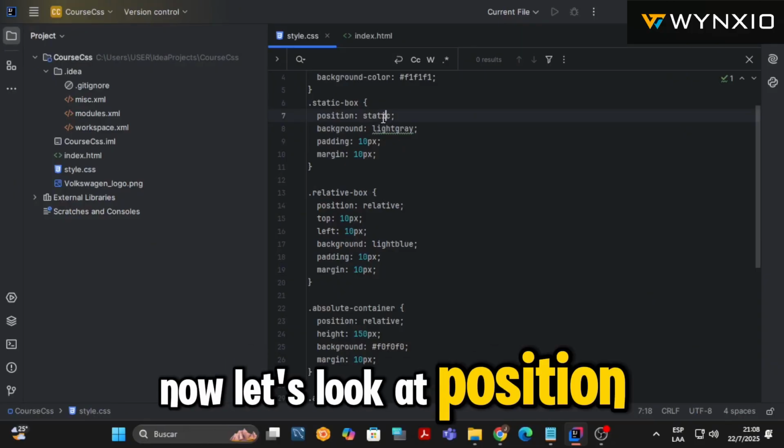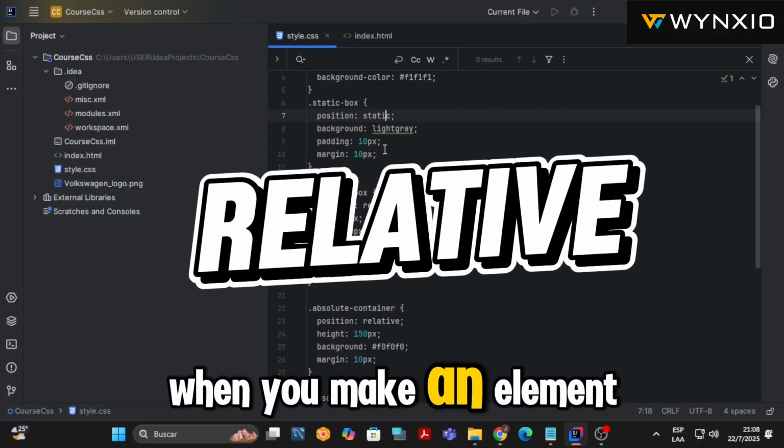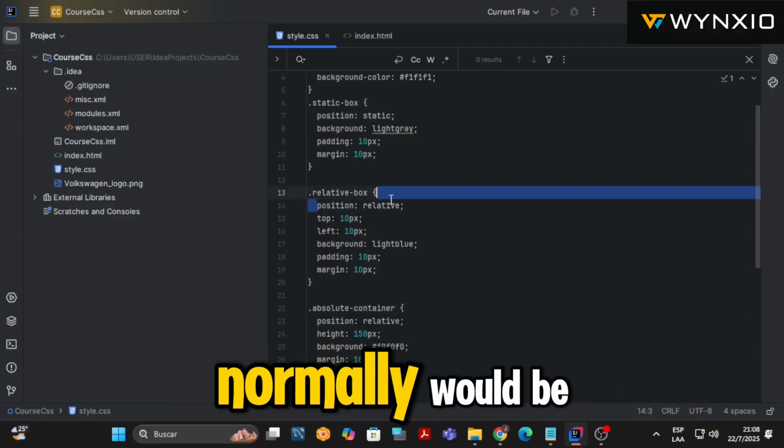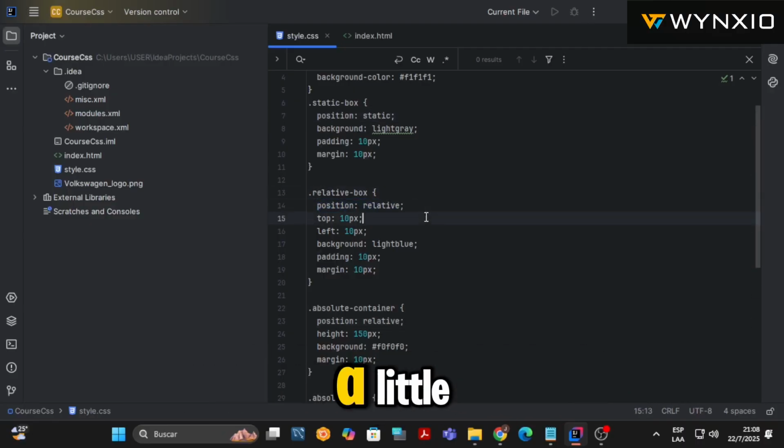Now let's look at position: relative. When you make an element relative, you are telling the browser, this element stays where it normally would be, but it might move it a little.